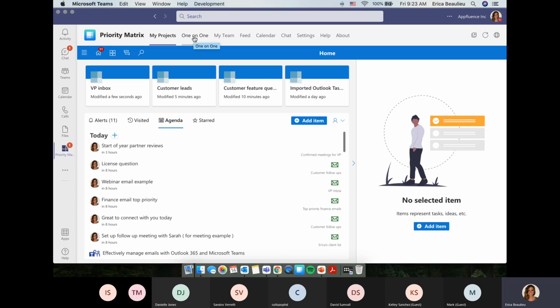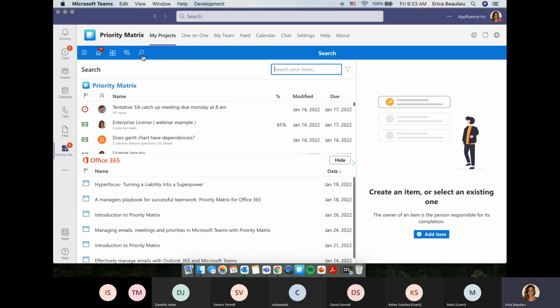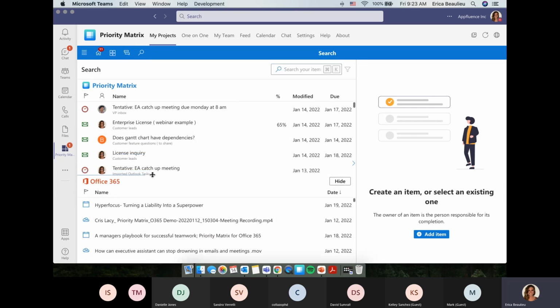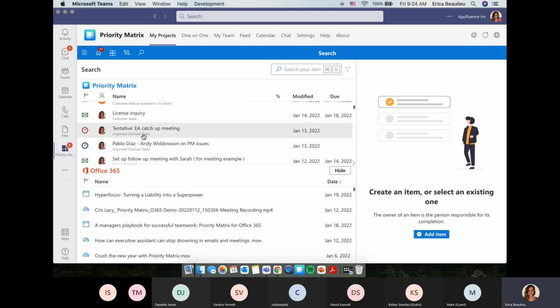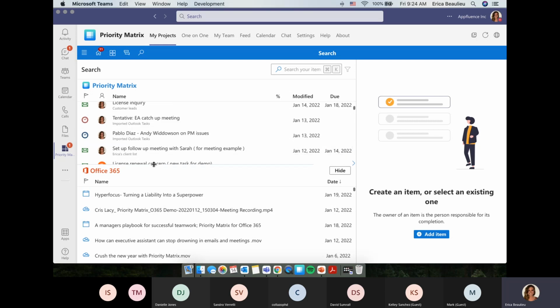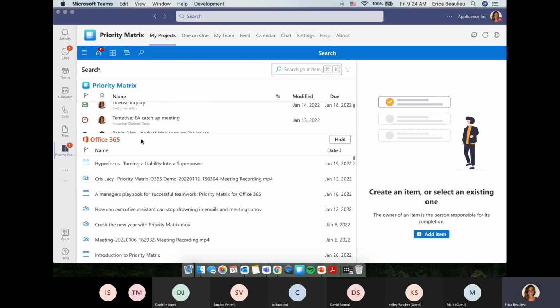The one-on-one view is amazing if you're looking at shared priorities and shared emails with a specific person. In terms of having kind of a bigger picture, the search view is going to be your go-to. Again, I promised you at the start of the meeting that I would show you how Priority Matrix combines priorities, meetings, and emails into one place. This is going to be another example of that. The search view is showing me everything in my Priority Matrix, emails and tasks between myself and all my teammates in this example. And at the bottom, for Office 365, we're showing you all of your upcoming meetings.